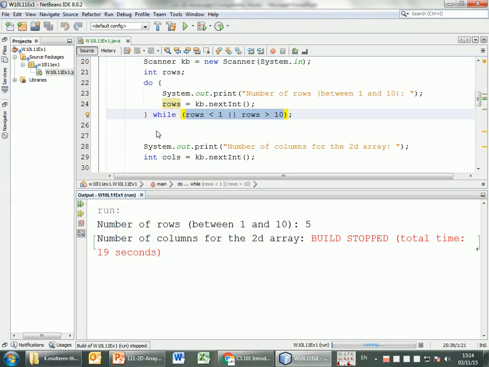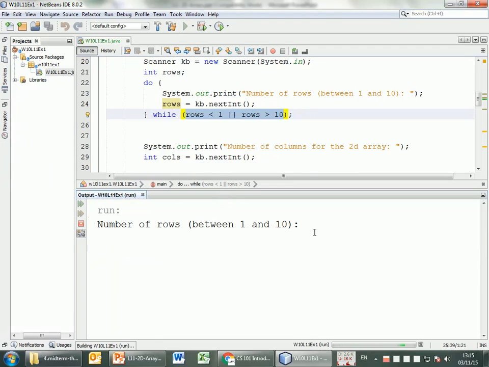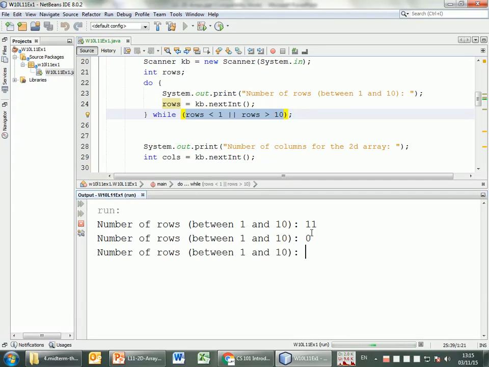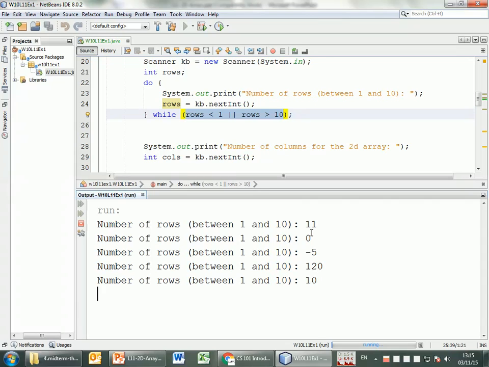Now if I do something different, if I run and give just 11 as the number of rows, 11 is not acceptable. 0, for example, is not acceptable either. As long as I give something less than 1 or greater than 10, it's going to ask me for another one, until I give a number between 1 and 10. If I give 10 or whatever, now this is acceptable. It goes on now to the columns.